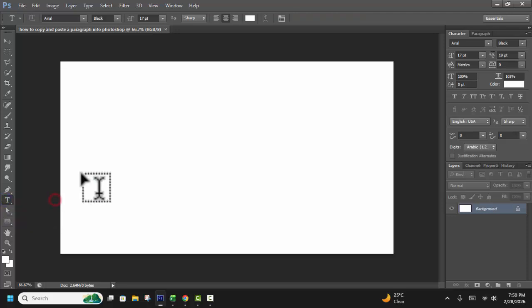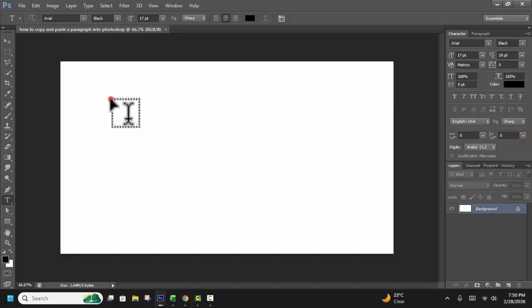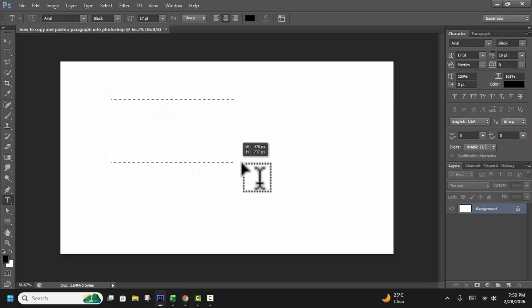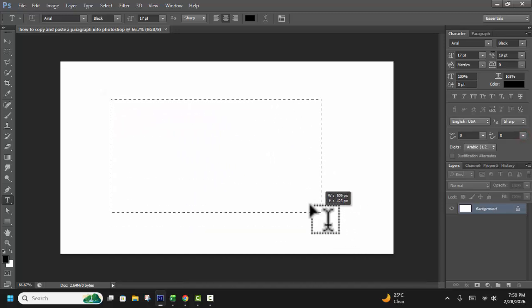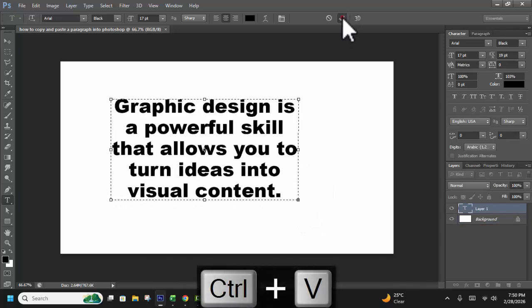Text tool, horizontal type, text color, choose color. Then click anywhere, hold click, then draw or drag with your mouse, press Ctrl V.